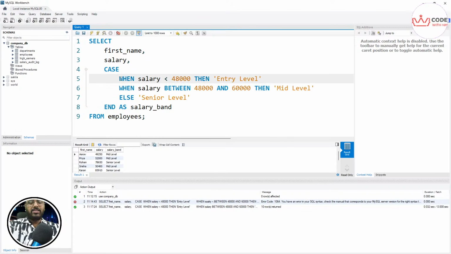If you know Python, this is indentation, simple. The WHEN is required, like IF is required to create the condition. My condition is salary is less than 48,000, then is nothing but like a print statement. If this is true, make that particular employee as entry level. The second is again like else if. The condition is between 48 and 60,000, and if it is true, then make that employee as mid level.